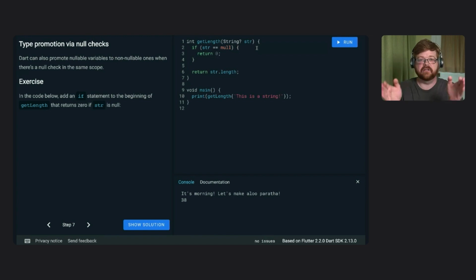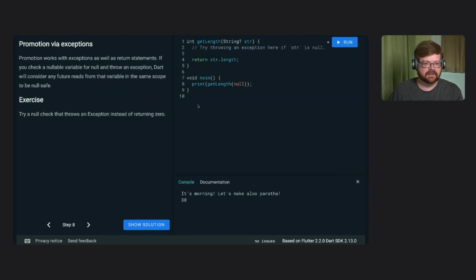So before we had two branches that both assigned a value, here we have one branch going off and saying, if it's null, go away. And Dart knows that it's never going to get back to line 6, unless that value isn't null. So that's another type promotion example. All right. Here's another one.